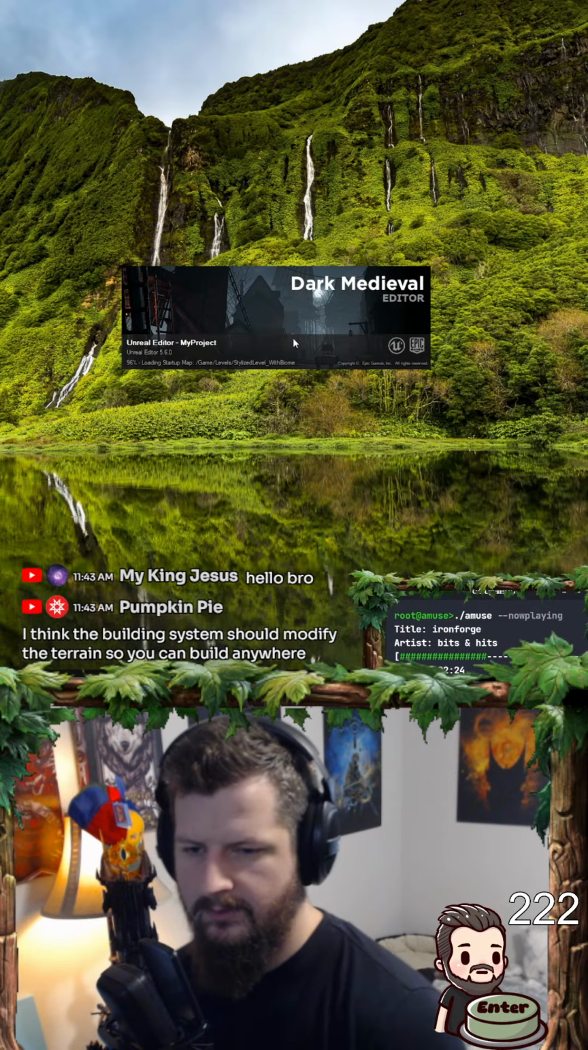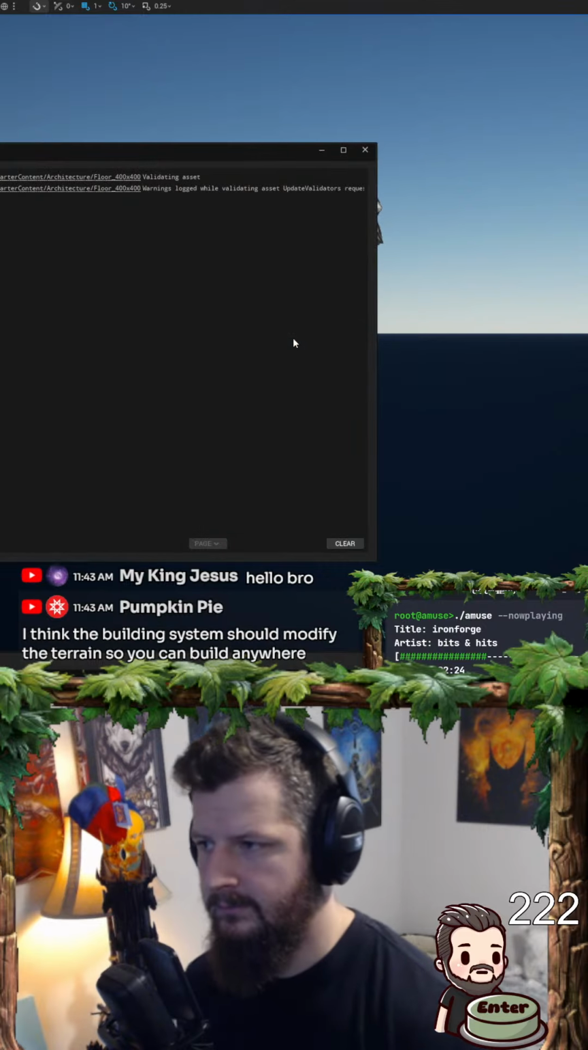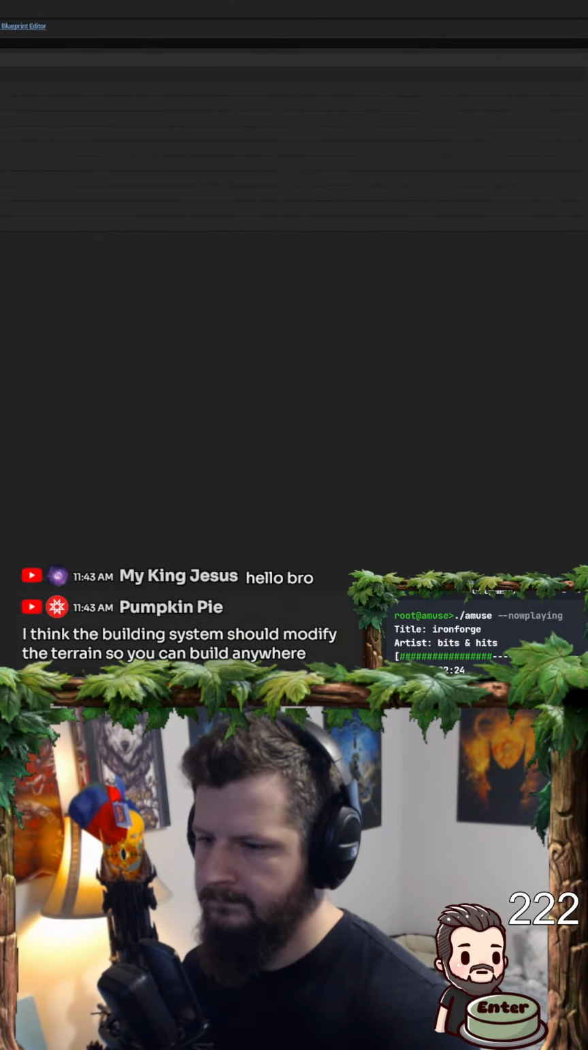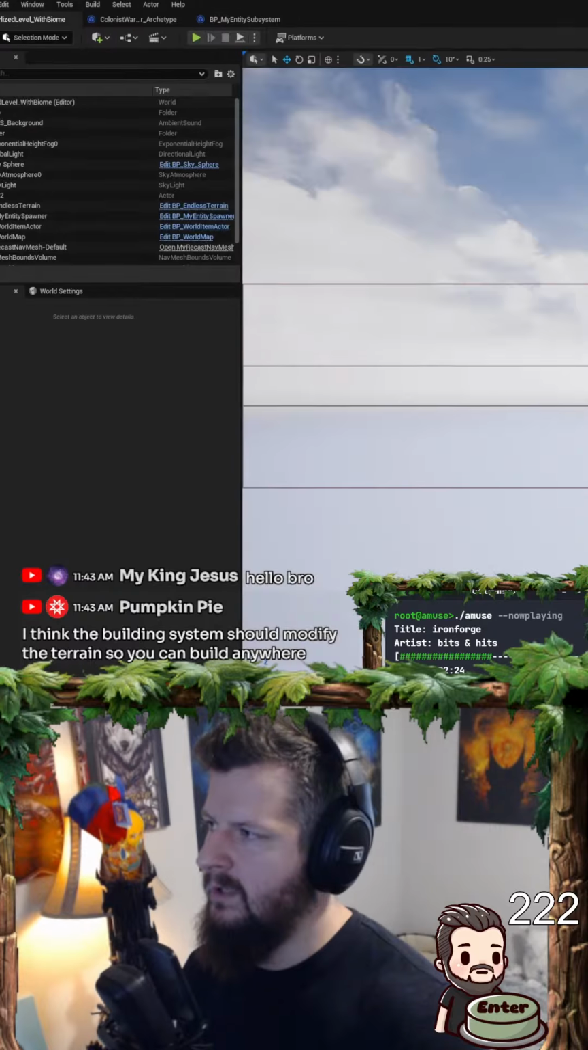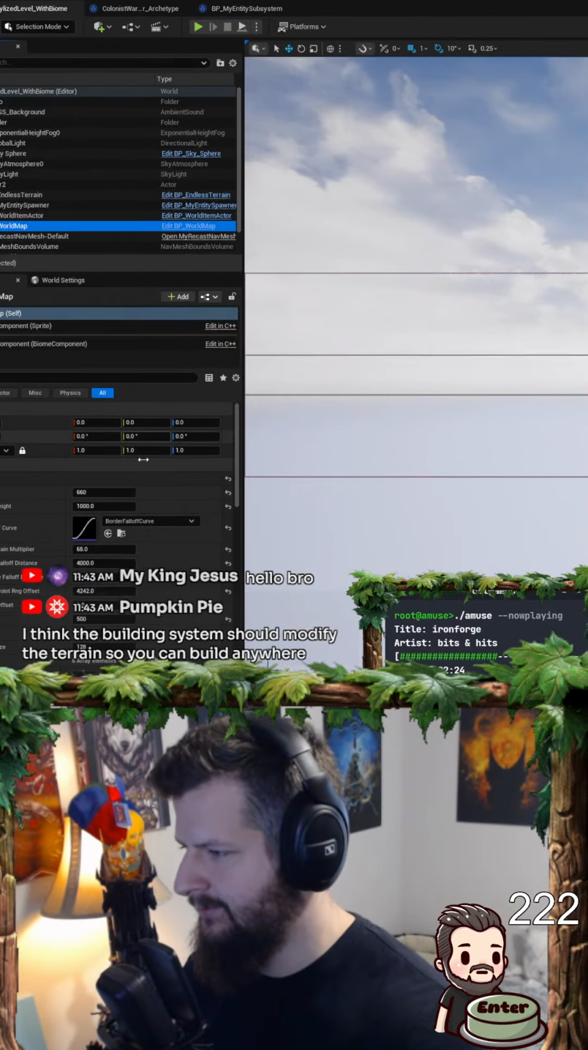I think the building system should modify the terrain so you can build anywhere. Well, that'll be on you, it'll be on you to modify the terrain. But I need the building system to be a bit more lenient, is what I need, I think.